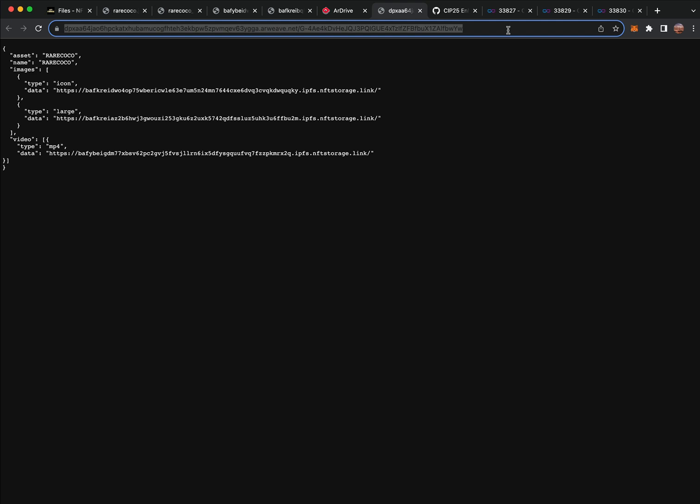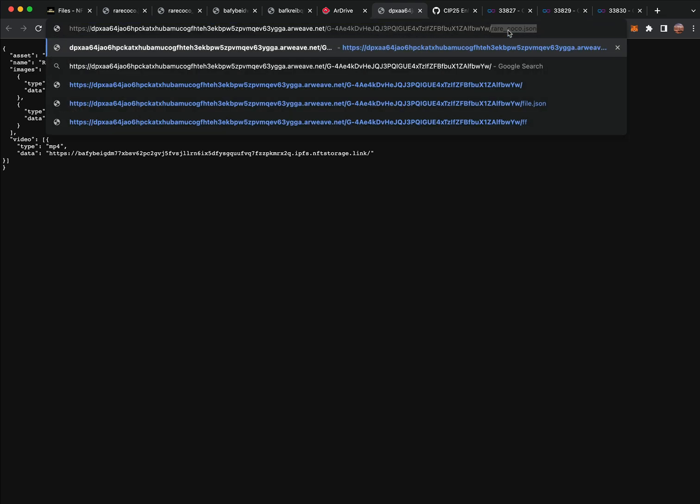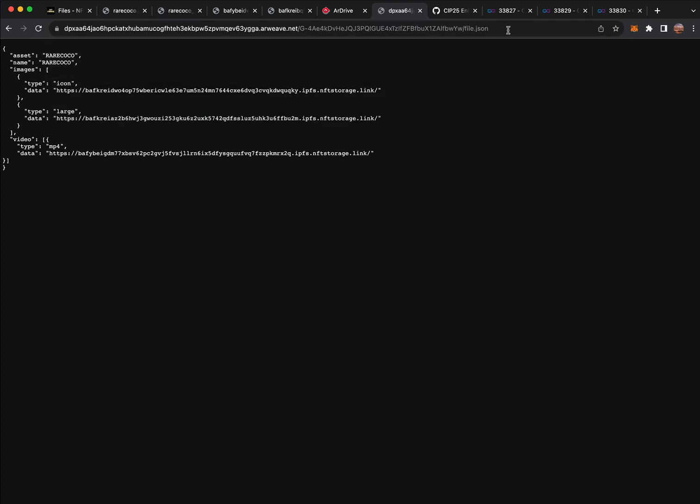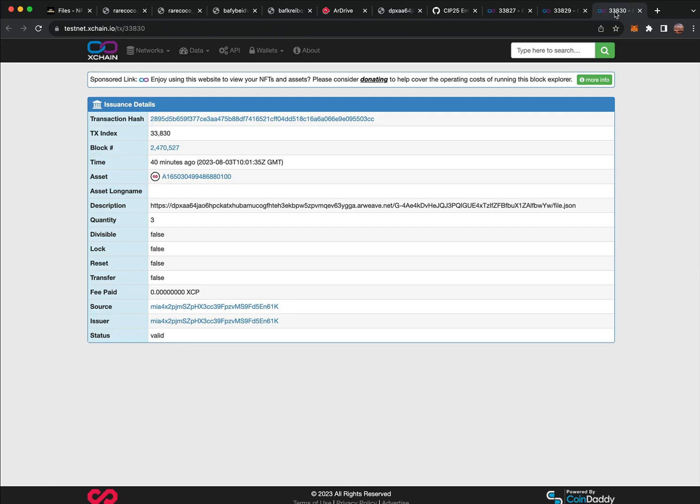But what I have to do on the end of this, just so that XCP knows what it is, you can either put token name.json, you can actually put anything. If I put file.json, I hit enter, it still loads the same file. And what I'm going to want to do in this case, if the files were on R drive, and I then uploaded my JSON to R drive, I would need to get that fully qualified link and then just add /token name.json at the end, just so that XCP, when it's parsing it, knows to go, oh, this is a JSON file, cool, I know what to do.